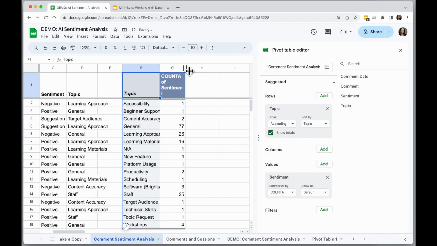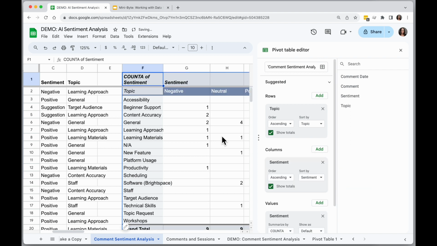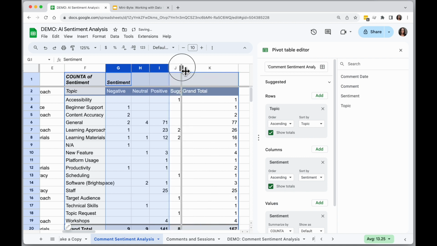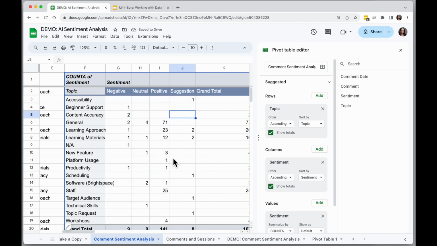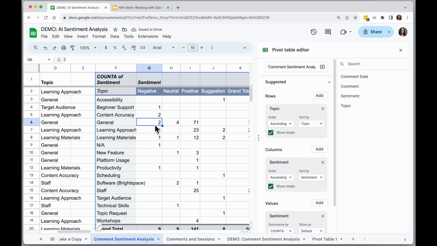All right, so if I expand this out, I have a count of each time the sentiment appears for each topic. So I know General comes up a lot of times. I know we have several instances of the topic of Staff, but were these positive, negative, or what? In order to break that out, I'm going to add sentiment as a column. So for columns, I'm going to choose Add, and choose Sentiment again. Now across the top, I'll have each of the different sentiments, and there's also one marked Suggestion, and now I have a count for each of those sentiments. So I know how many times the General topic had a negative comment.